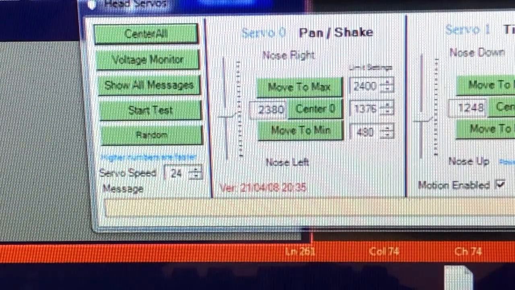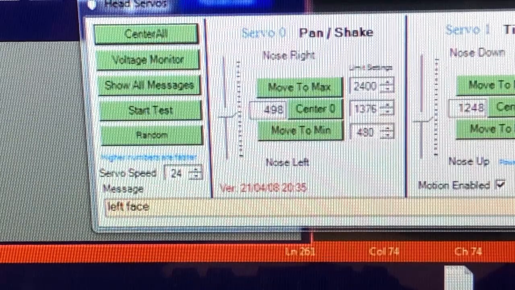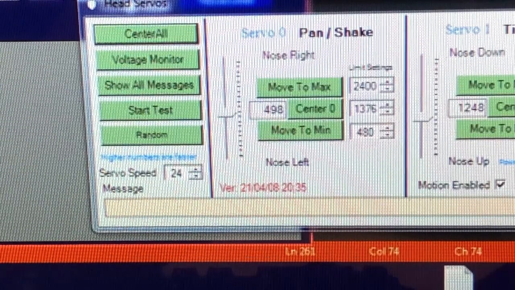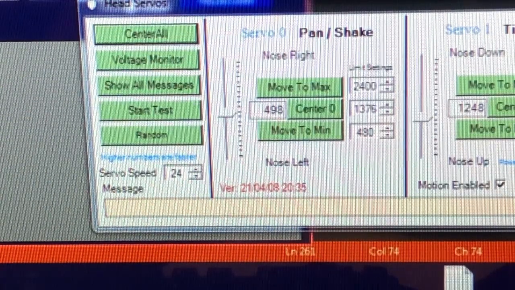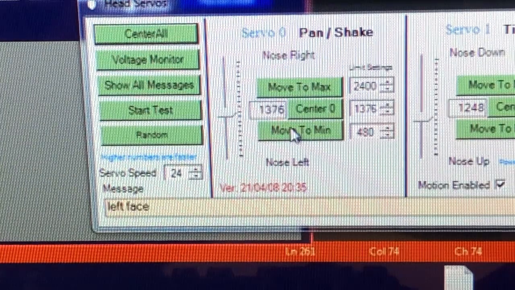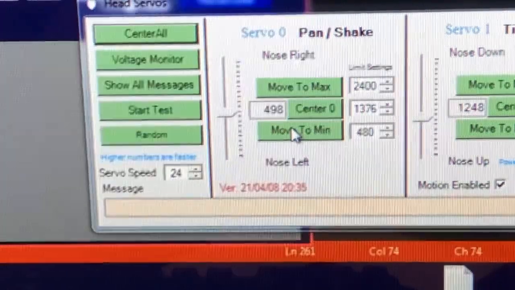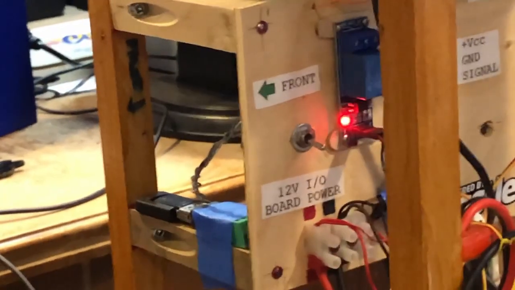Left face. And you can see that a left face sets the servo to 498. I'm sorry, Tom. I don't understand the question.